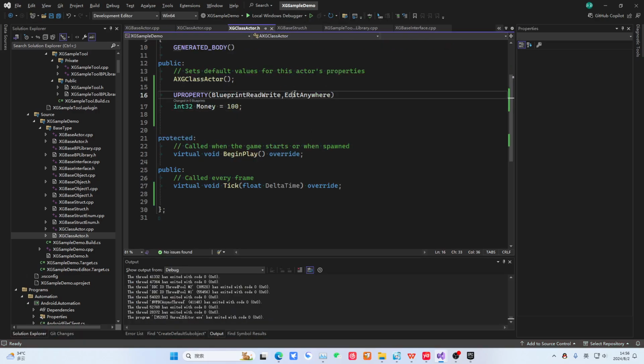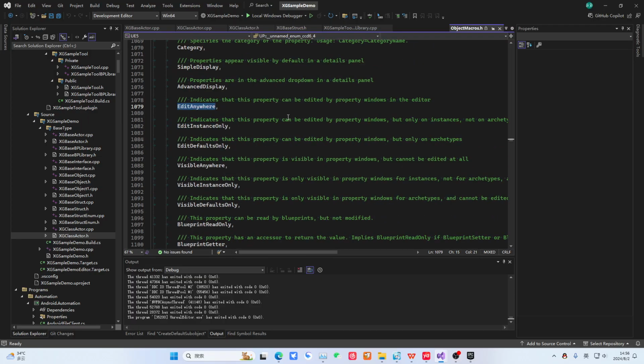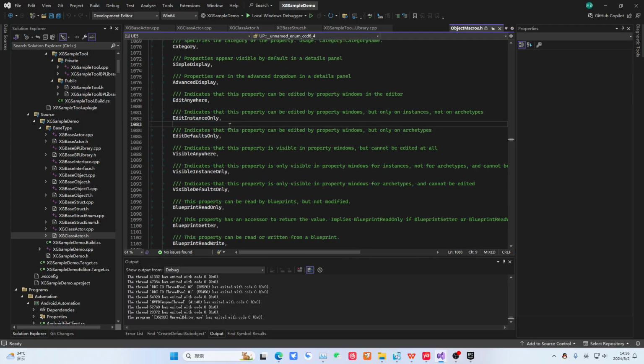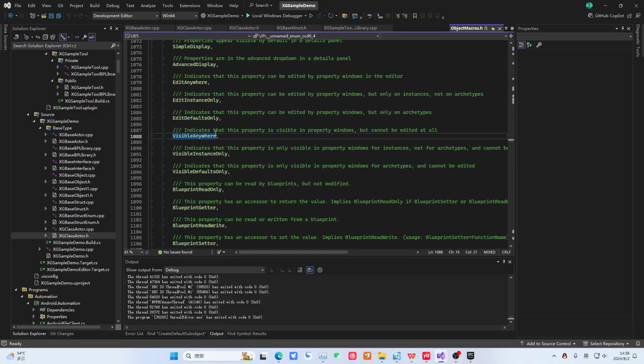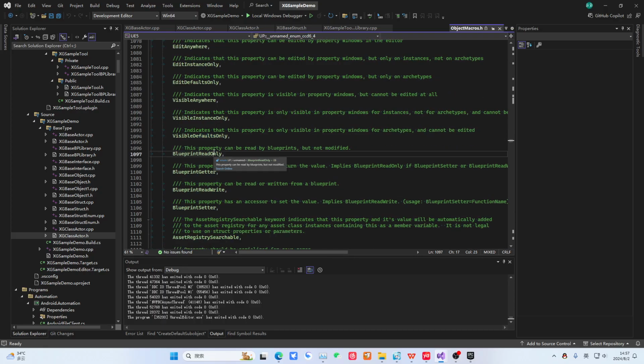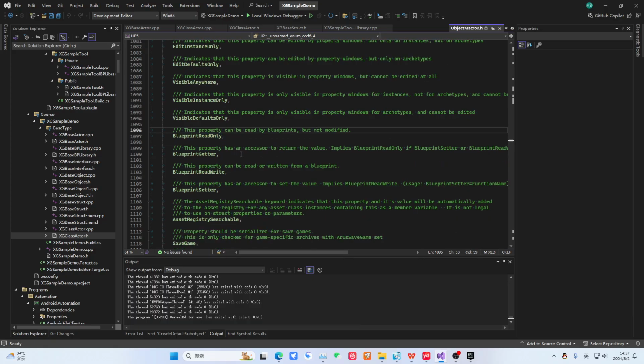What do these two red ones mean? It actually means the blueprint is readable and writable. It can be modified at any location. We can click in to see this place. This is an instance modification. This is the default state. It can be modified. So these two can be modified in both instances or in the default state. This one is read only, so the instance is read only, or the default is read only, and this blueprint is read only and cannot be modified.